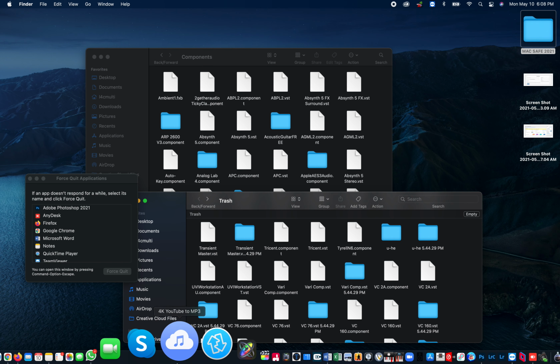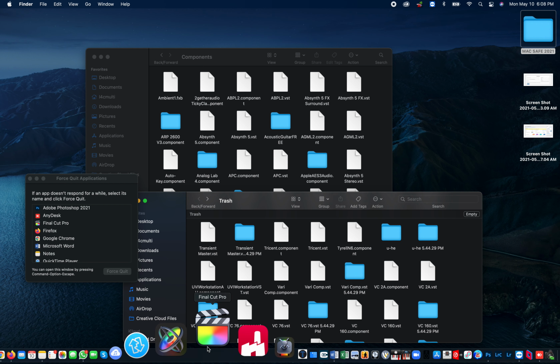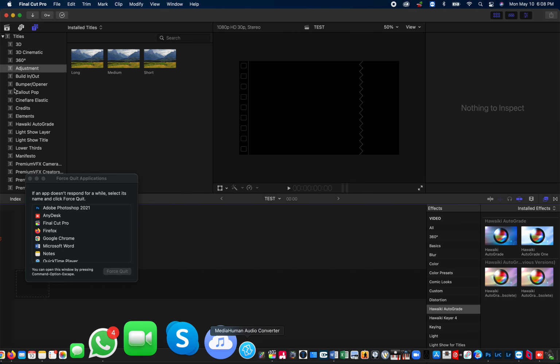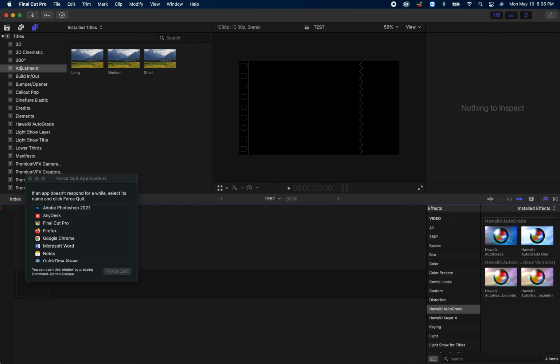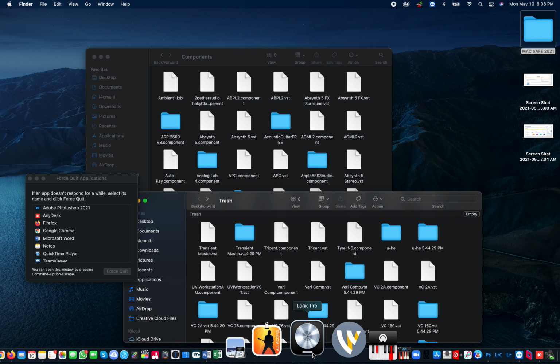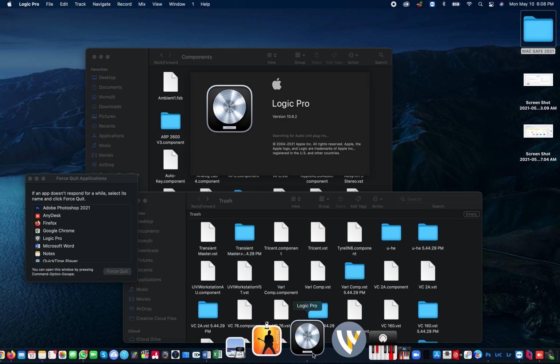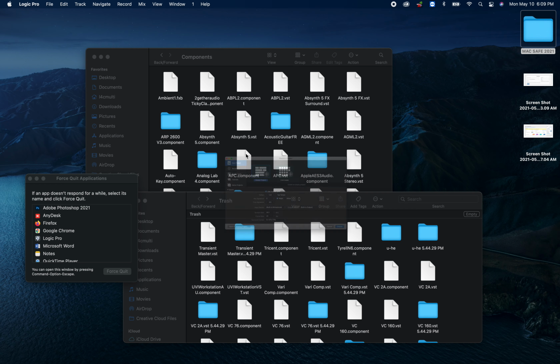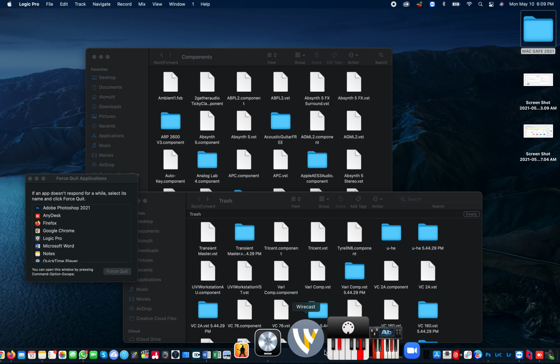Okay, so now Final Cut was not opening. Now guess what? It's opening very fine, no issues. Okay, no issues. All right, cool. And Logic, as you guys can see, was not opening. Watch. Come on. All right, here. Logic was not opening. As you guys can see, bam, it opened up. Right? Cool.